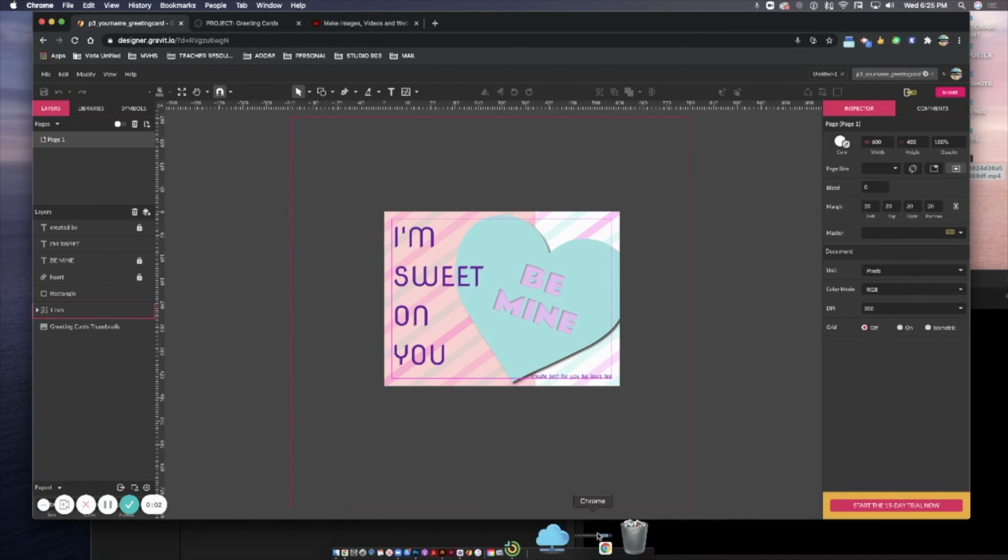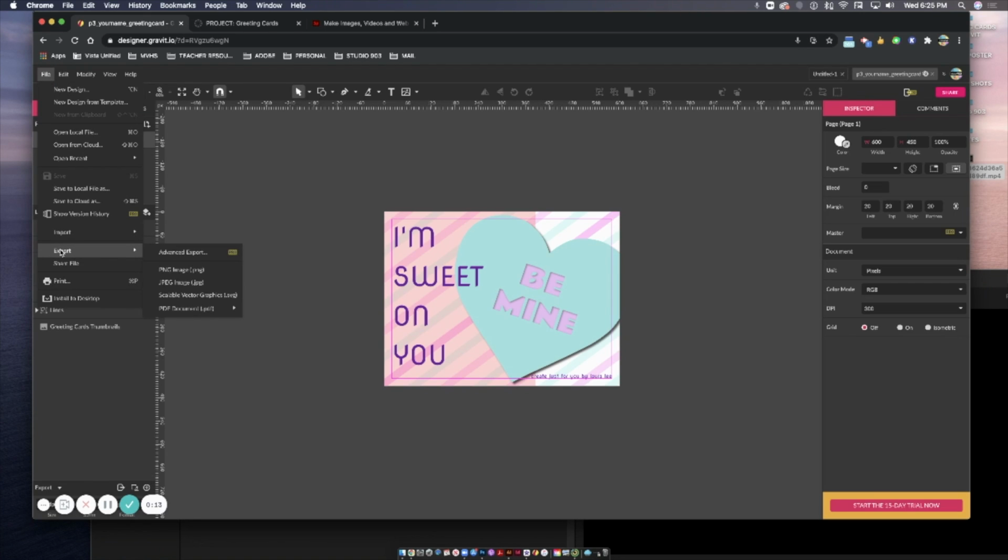Okay, folks, what I want to show you right now is how to export your file to be able to place it on your Spark page. So what I'm going to do is go up to File and Export. If I go to Export, I can do a JPEG or a PNG. For this project, I'm asking you to export as a JPEG.